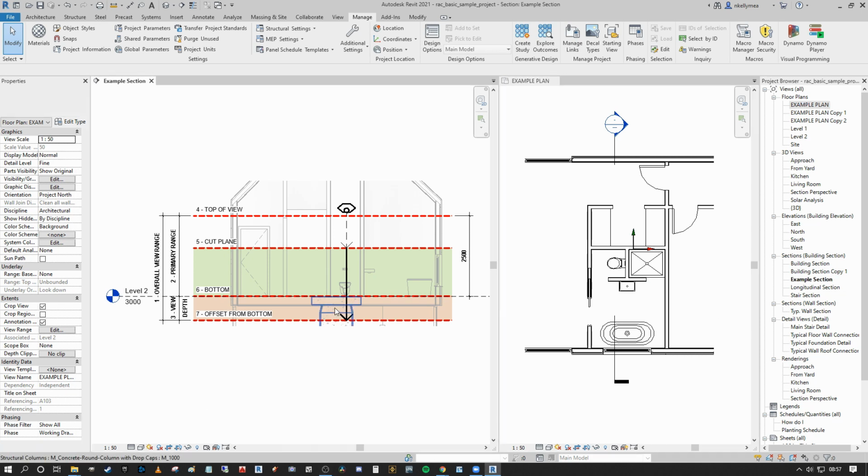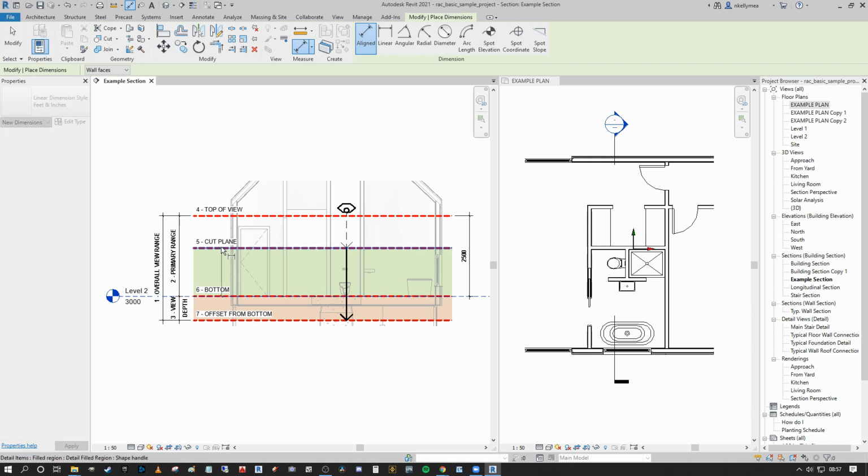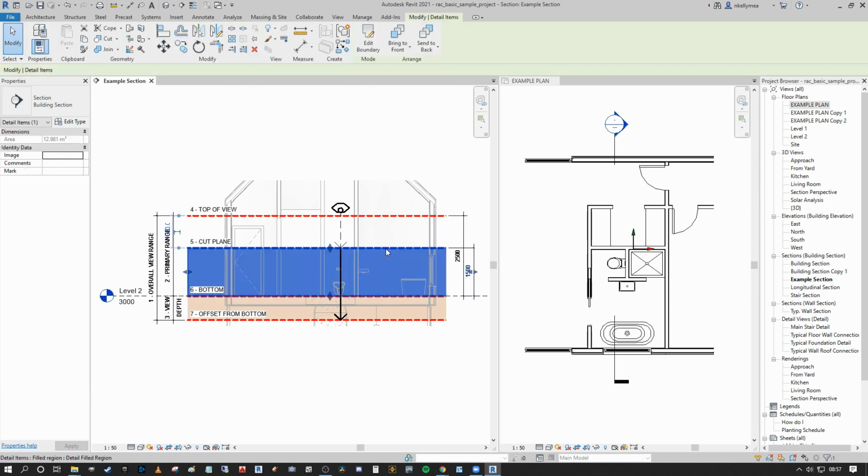So the first thing I want to show you is that in our sample here, I actually have the cut plane set 1500mm above the bottom. Okay, so the bottom clip is flat to level 2. So our bottom doesn't have an offset value from level 2. It's associated directly on our level 2. And we have 1500mm to the top of this rudimentary presentation of our cut plane.